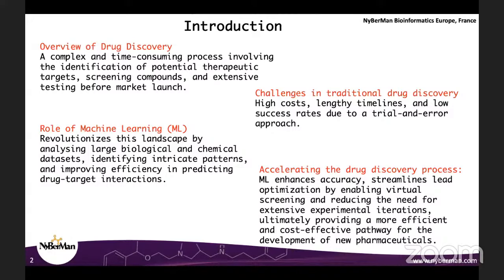It can streamline lead optimization by enabling virtual screening, and it also reduces the need for extensive experimental iterations that are being used in traditional drug discovery. So it ultimately provides you a more efficient, structured, and cost-effective pathway for the development of new pharmaceuticals.